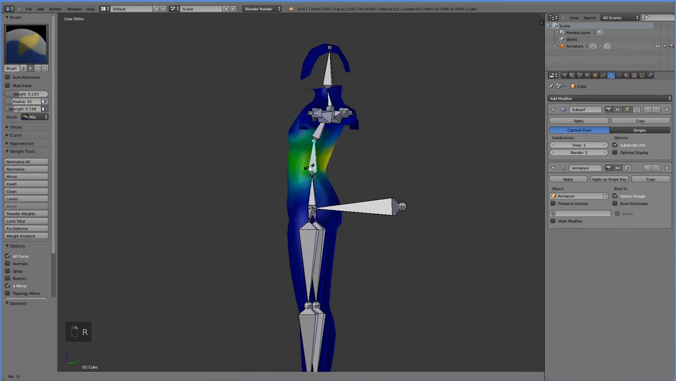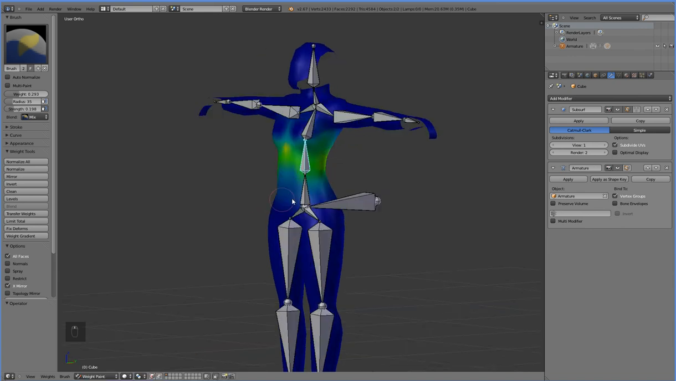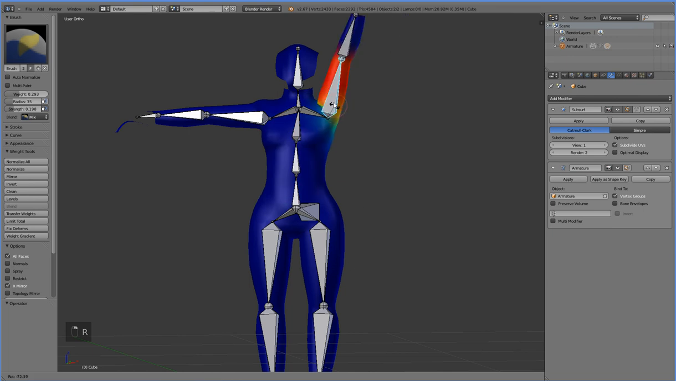And so thank you for sticking with it. This has been a long episode, but the majority of the weight painting is now done.